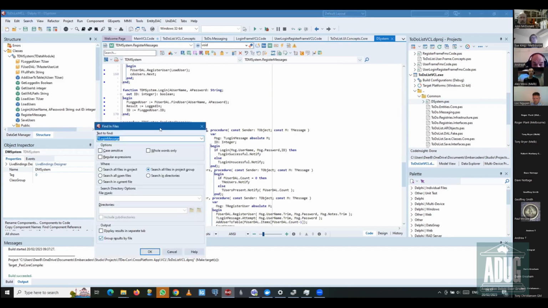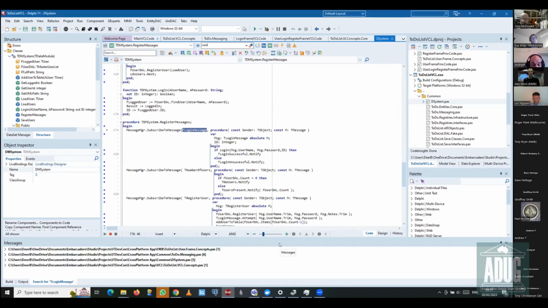You can look for them. You can look in all the project group, and you will see where it's used. Every single place where it's used.